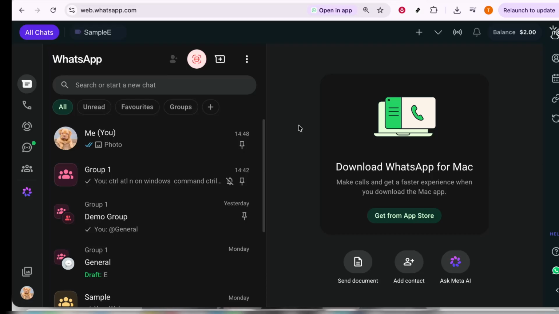Let's start by opening your chats on WhatsApp Web. You'll want to begin by launching your preferred web browser and navigating to the WhatsApp web page. Once there, ensure your phone is connected by scanning the QR code if you haven't logged in yet. You should now see your list of chats on the left side of the screen.